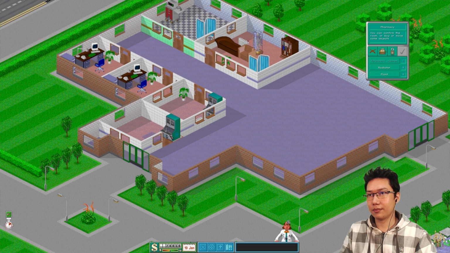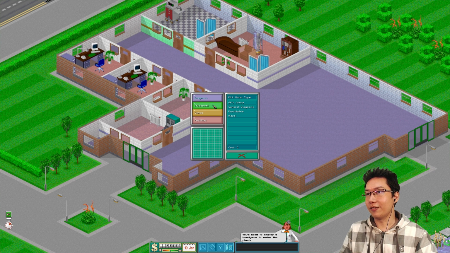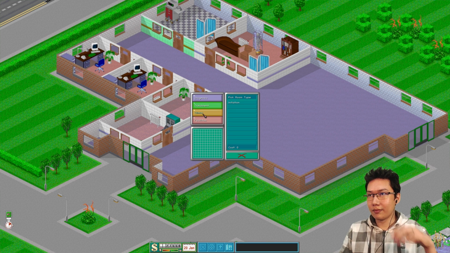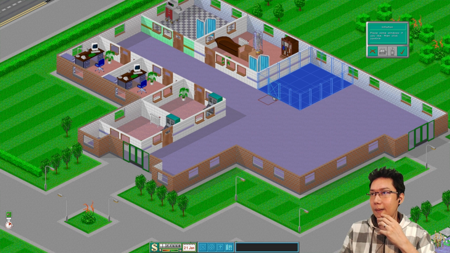Radiator, plant. You can just sit yourself right there. You can put yourself right there. You can go right there. So 2 GP's offices, 2 pharmacies. We have plenty of money, so we can just drop the ward right here. No. The ward should not go here. The inflation clinic should, though. We can do that.